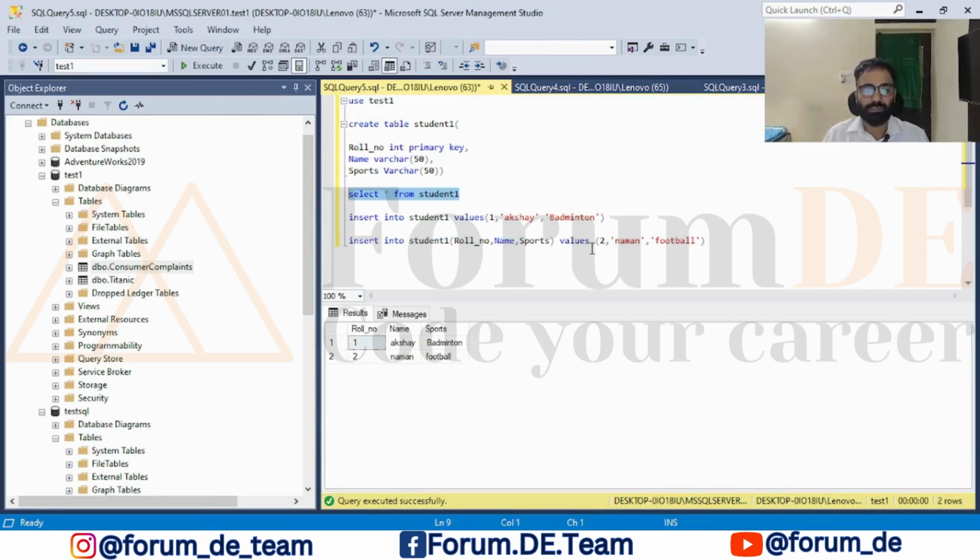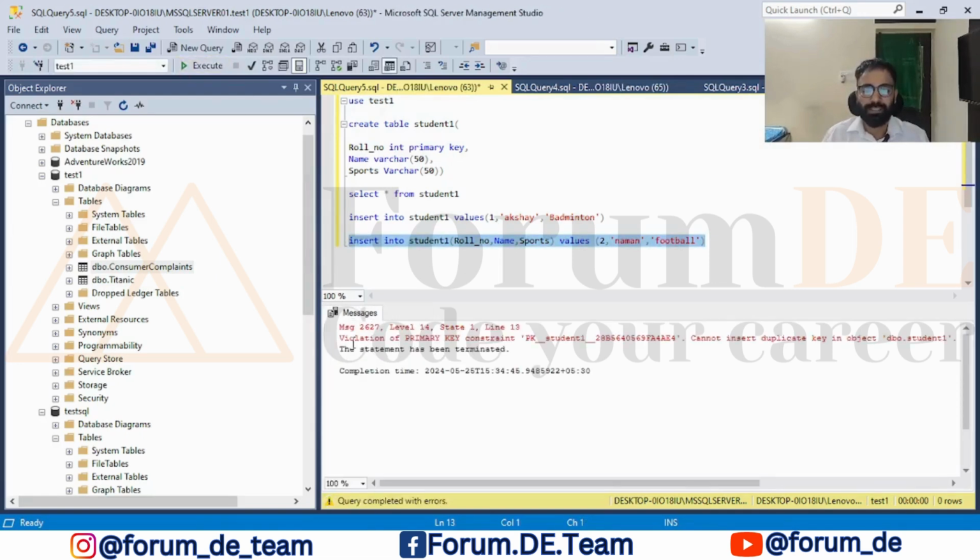Suppose I have another student named Naman, and I try to give the same roll number to him. SQL will throw me an error. See, it gave me an error: violation of primary key constraint. So you may wonder why the error came. It is because we have assigned roll number as a primary key, so only one person can have roll number 2. So it will give an error to us.